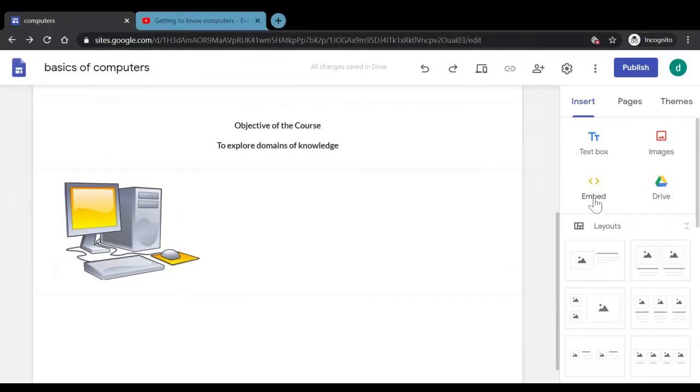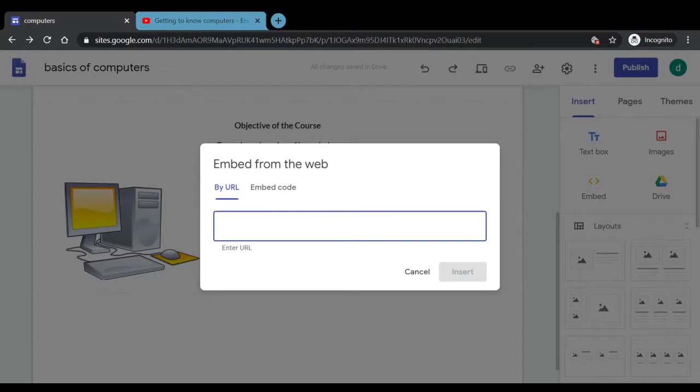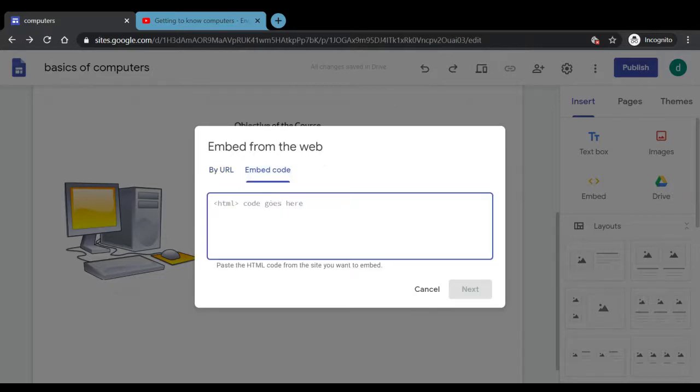So now let's try and add some kind of videos to our Google site. So let's click on embed. Once we click on embed, either we can simply paste one of the URLs of any YouTube video, or in case we want to embed the code in our Google site, we can do that as well. Let's try both of them.